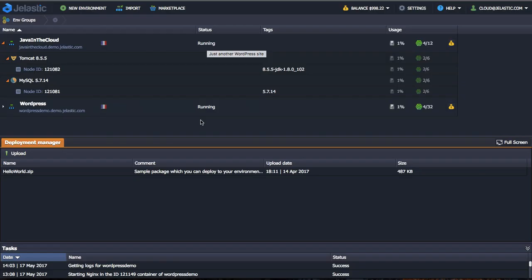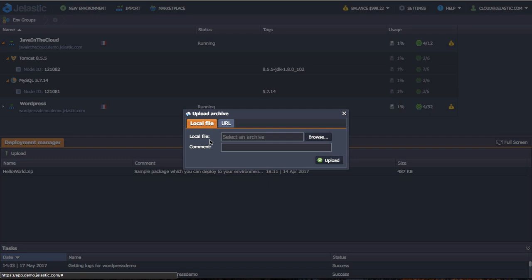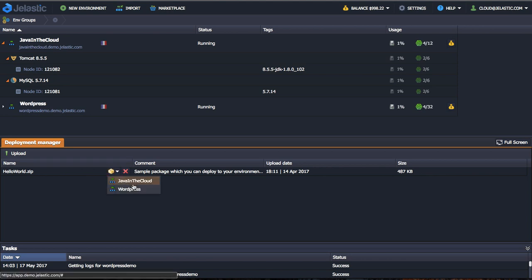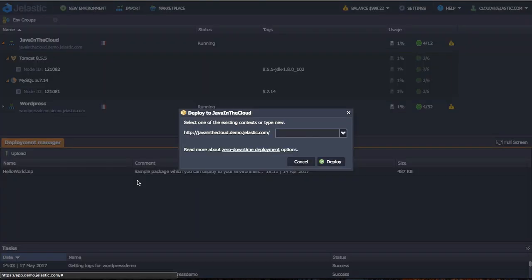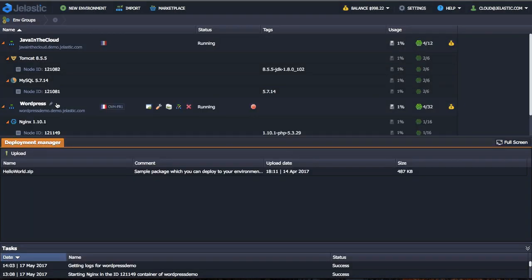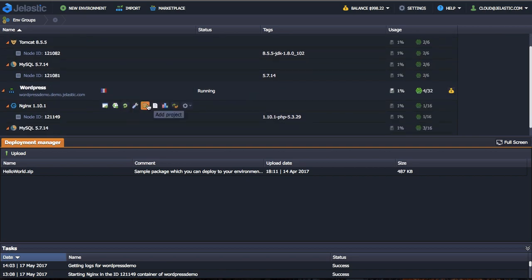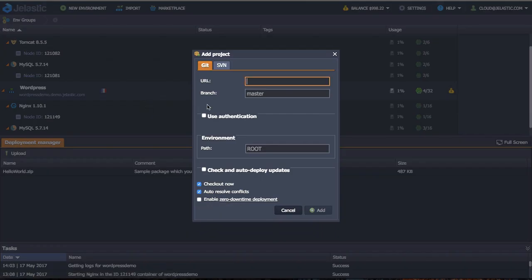In addition, as a platform as a service, Jelastic automates deployment of applications. I can simply upload my deployment package, maybe a WAR file or zip archive, from my laptop or wherever from the internet, and deploy it directly to any existing cloud environment. Moreover, Jelastic has integration with Git and SVN, and if I'm a developer, I can simply deploy through my GitHub account, so that's really easy to do.